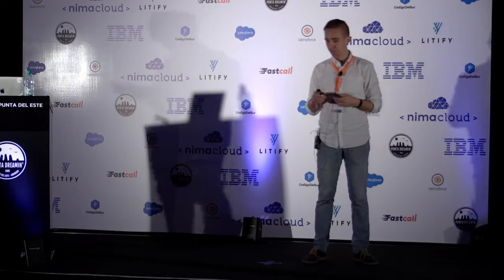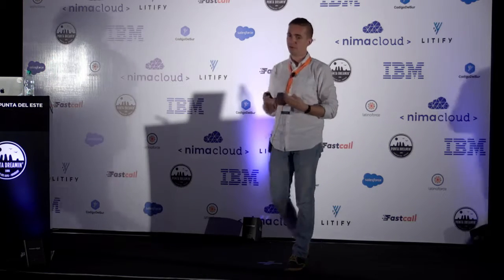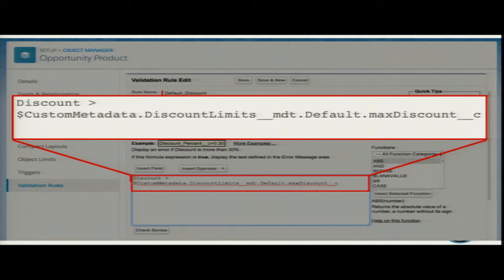And after Christmas, he or she will do the same work. So we want to avoid that by introducing support for custom metadata type records. Instead of hard coding, you just use a simple formula, very short, but you can use custom metadata types. I have a custom metadata type object, and I can reference a particular record and a particular field. And in that field, I can store 20%.